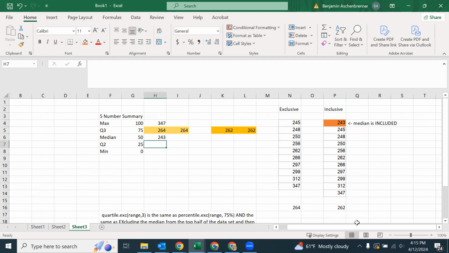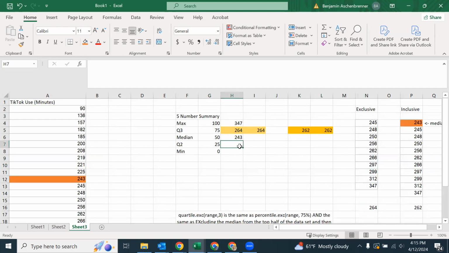Okay, so Q2, sorry, this shouldn't be Q2. Q2 is the median. I would just put that there just to point out that that's what Q2 means.